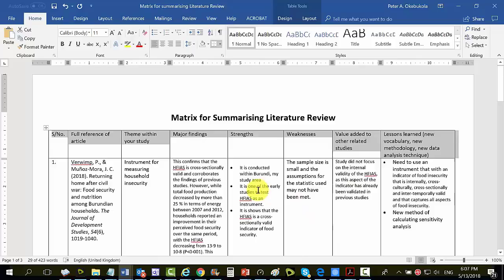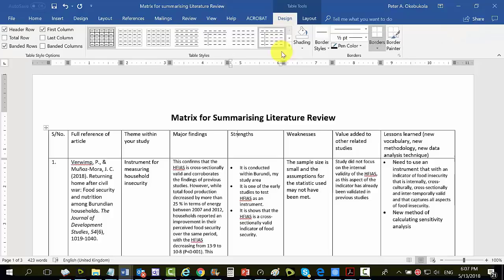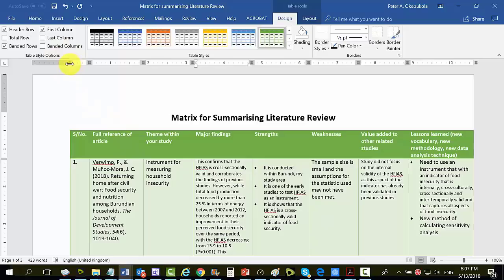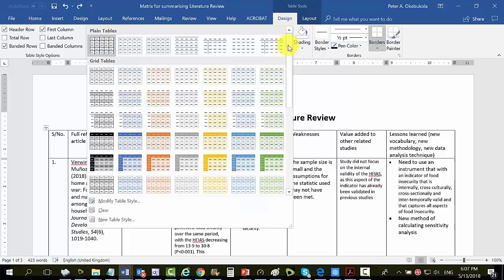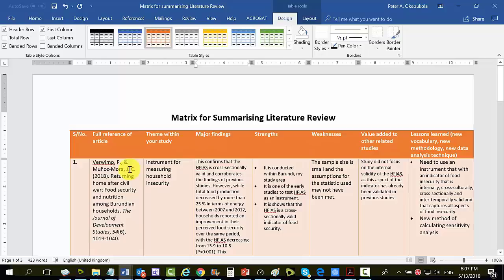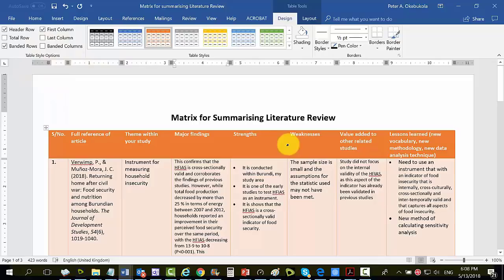Let me even improve the design of this. Let me say I use a green. Yep, like this, a green. Let's move this one here. So let me tell you what I did again. Let me undo. What I did was to go to design, and I selected a design. You can select any design. Let me select this one. Okay, I've selected this. So what I did was just to move this so I can see. I moved this here, just so I can see the table.